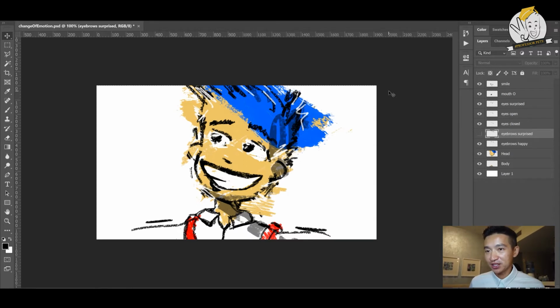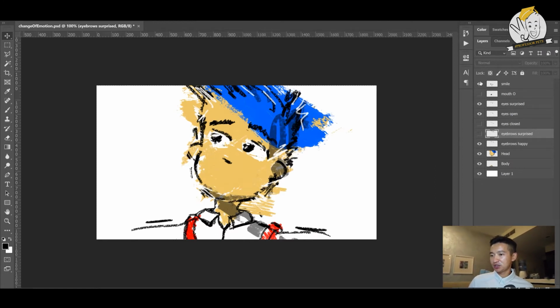So for this shot, he is ready to go. Eyes are open here, and then eyes are closed here. Eye surprised. So there's a number of different eyes. There's a mouth shape, but there's a lot of stuff on top of each other. So there's the mouth shape, and then there's the smile. So we're going to swap between them.